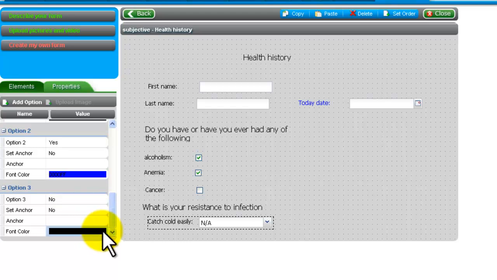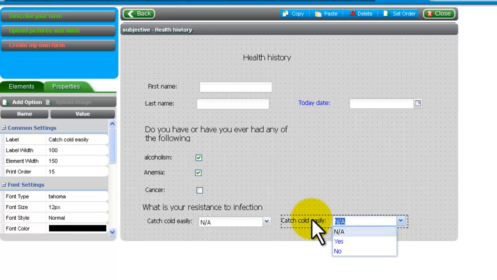We will change the color to blue. Note we left NA as option 1. We will use the copy and paste to add another item to this portion. Click Copy, click Paste, move the element, select the element.